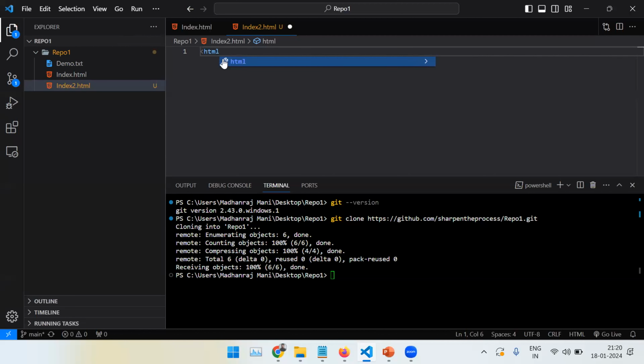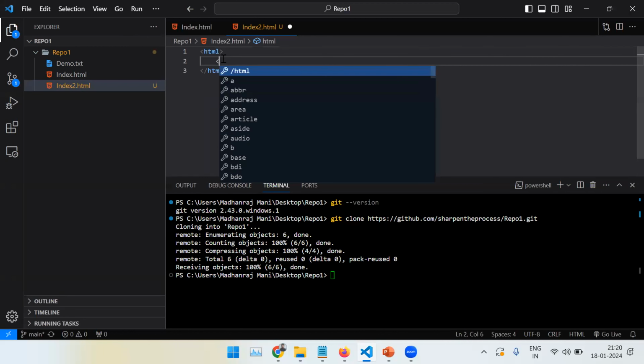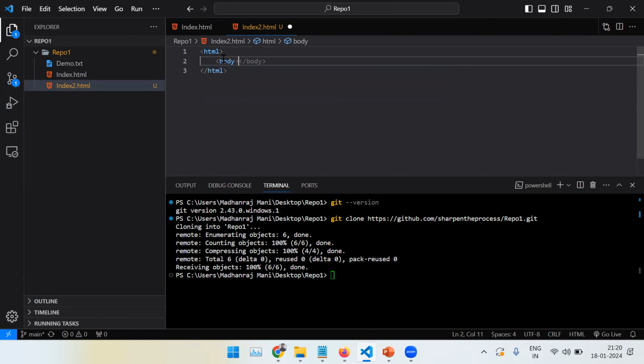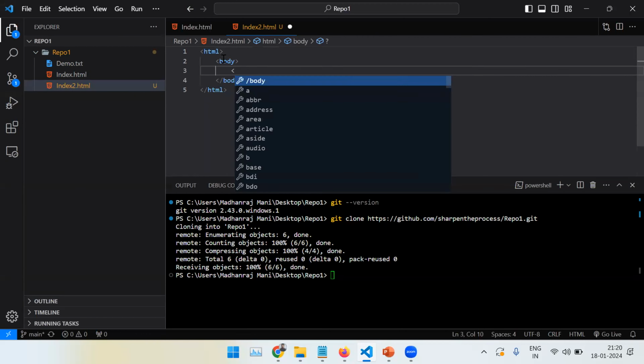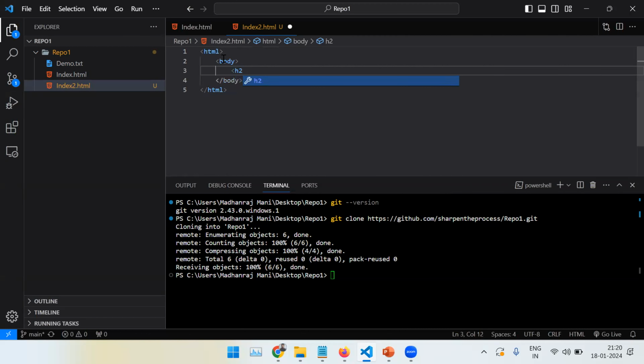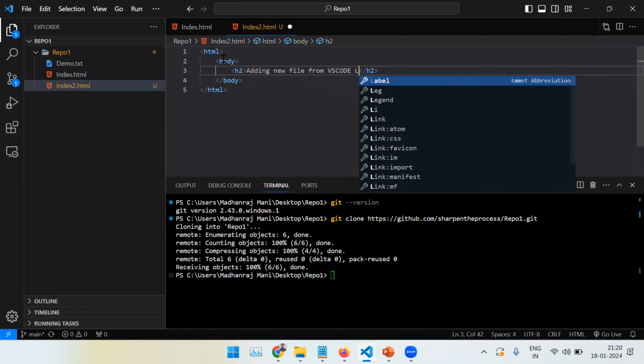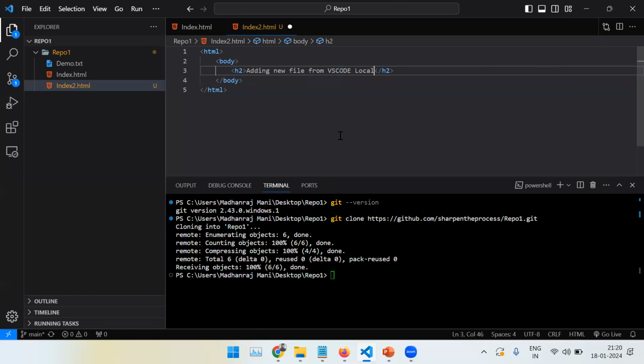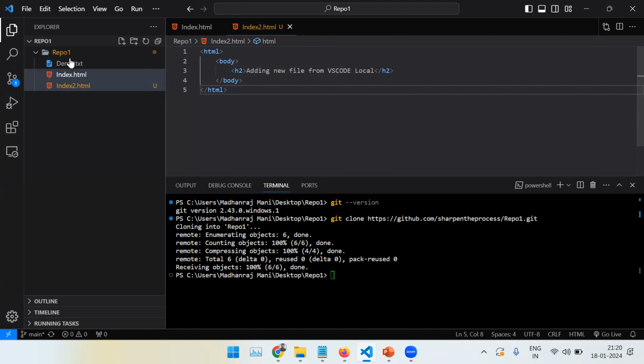So this is the HTML5 tag, then body, then adding, from VS Code, like that.